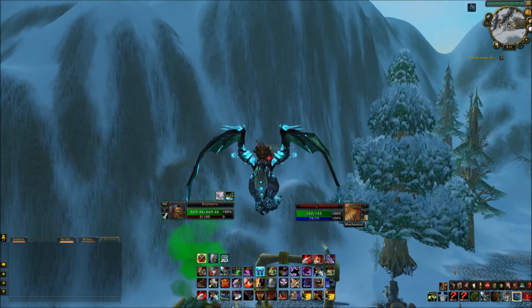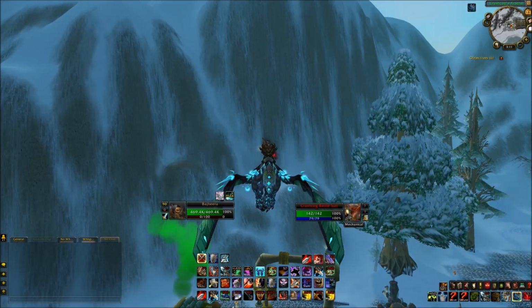But yep, that's pretty much all I'm using right now. Oh and yeah, check out GladiusEX, by the way, too. That's a pretty cool add-on. But yeah, that's what I'm using for now.